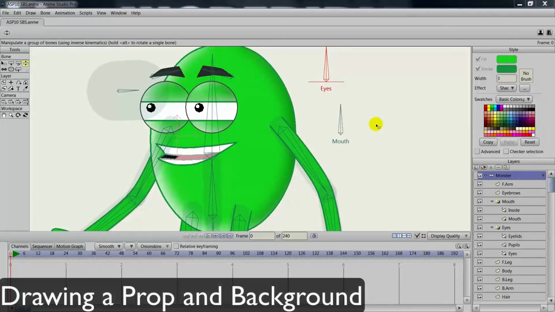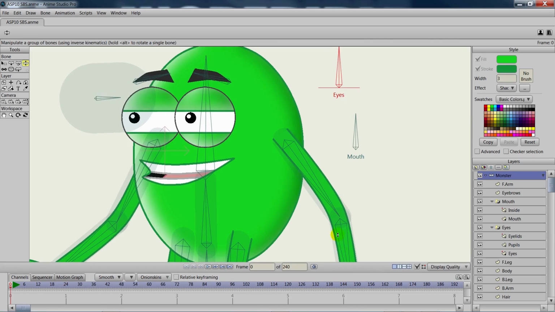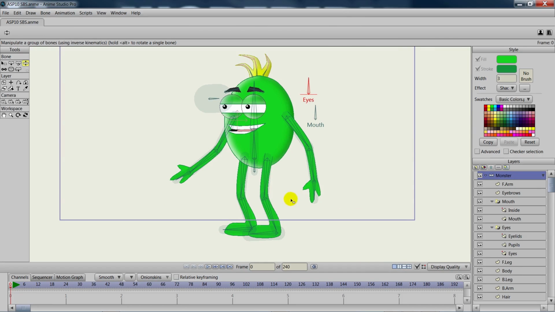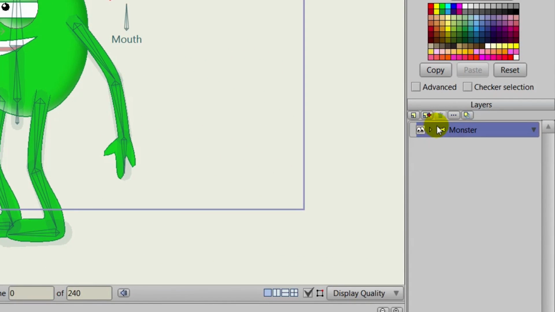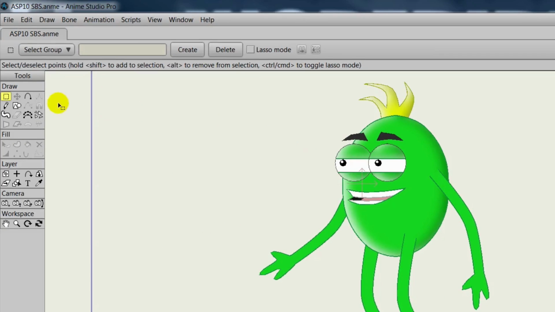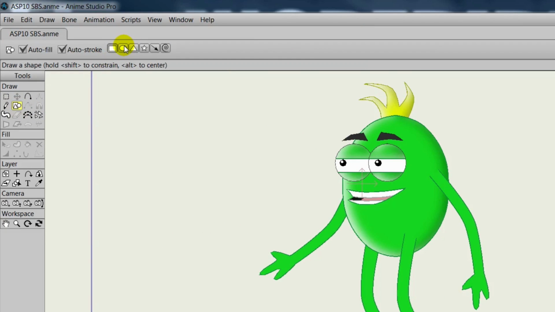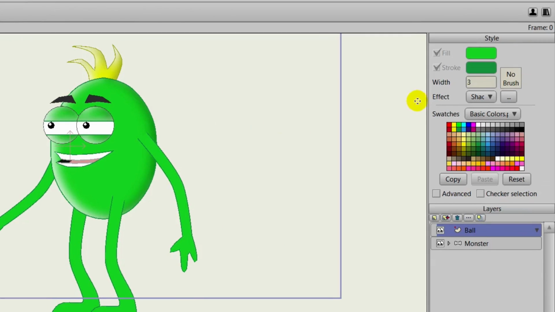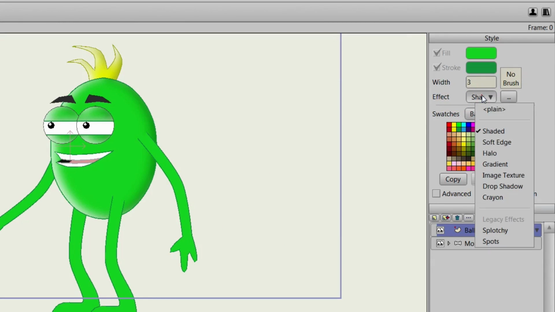For this animation, our character will have a prop, a metal ball that he will be interacting with. We'll also need a background. So first, let's come over here to the Layers panel, and we're going to make a new vector layer outside of the bone layer. And we can name this ball. So once you have that, we can come over here to the Draw Shape tool, select the oval, and we will create a gradient for this.